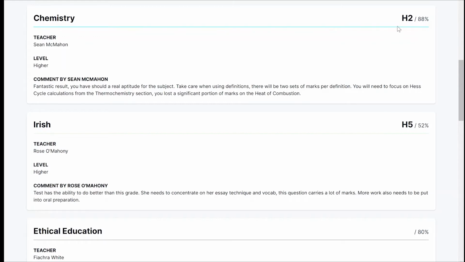So if we look then at chemistry, you'll notice the subject name is there, the grade they received, so H2, H5, whatever it might be, and the percentage beside it. Their teacher is Sean McMahon. The level they were assessed in is higher in this situation, and then the comment from the teacher.